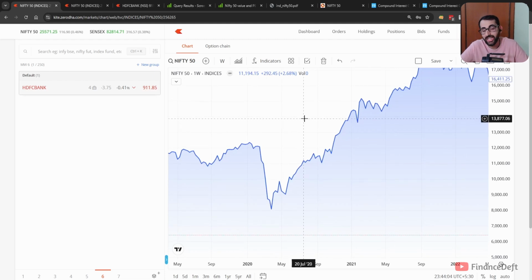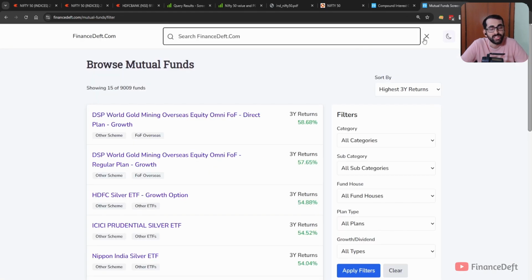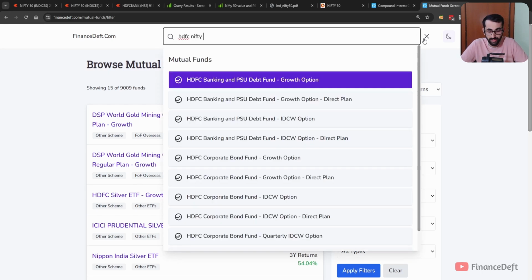Of course, you can invest in lump sum whenever you see the market has crashed so much and you have some free cash. You can always invest in lump sums. But for the long run, for the wealth creation, you have to invest in SIP. And if you want to see how a fund has performed in the past, you can come here and check. Let us say HDFC Nifty 50 Index Fund.